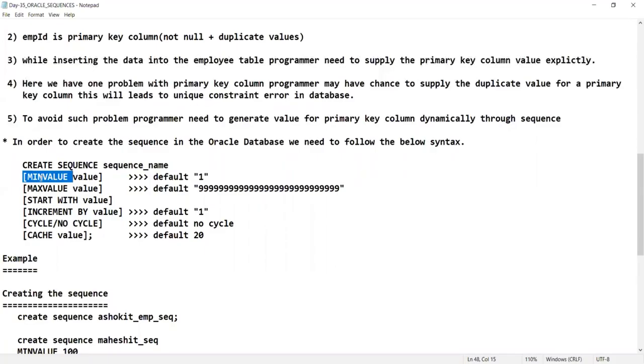Okay, so the minimum value clause is used for what? What would be the minimum value to start with the sequence? Maximum value: what would be the maximum value to allow the sequence? And the sequence should start with what value, and the sequence should be incremented by what value? Okay, cycle support is required or no cycle support is required. So cache support. What is the default value for the minimum value of the sequence? Can you guys help me? So what is the default minimum value of the sequence?